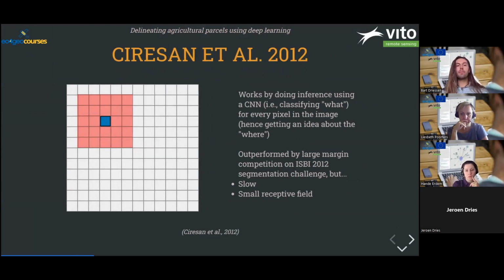So the first people to actually think of how we can use these neural networks for segmentation purposes were Ciresan et al. in 2012. Their idea was, a convolutional neural network is very good at detecting what, but not where in the image that what actually is. So can we just do that for every pixel in this image? Because then you would also know where, right?